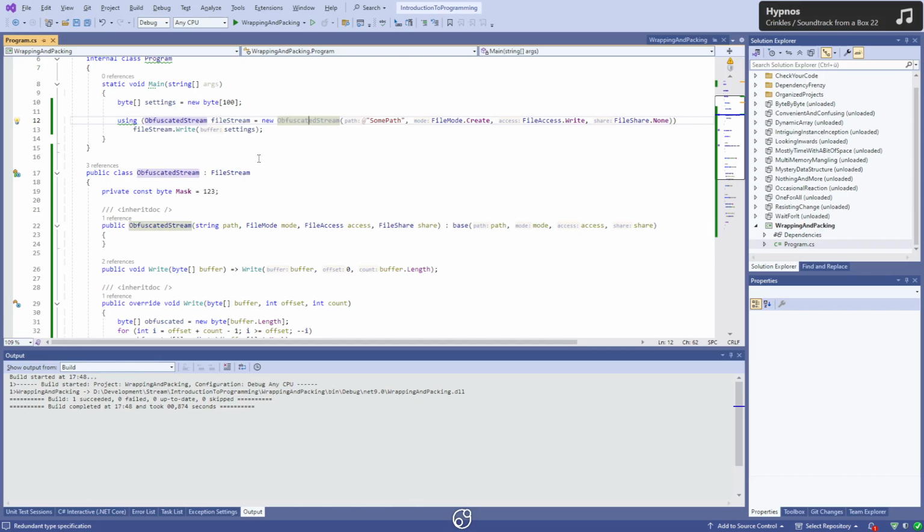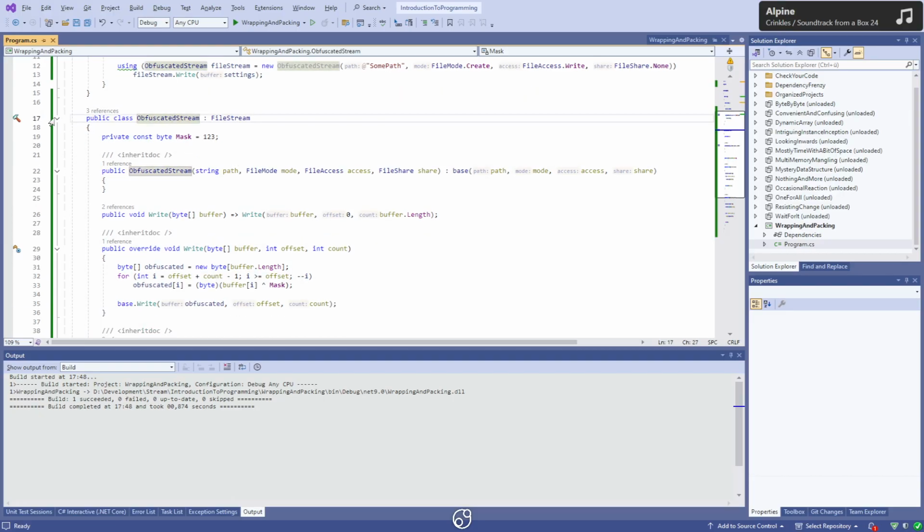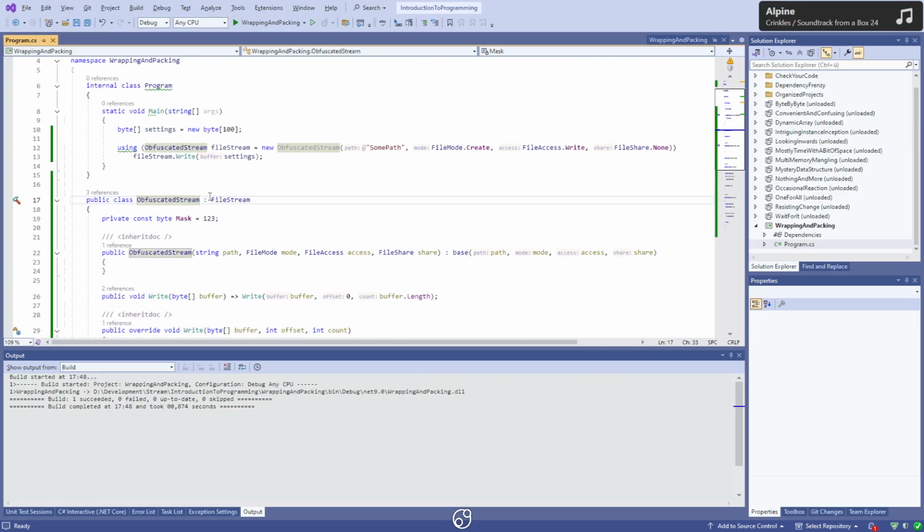But talking about obfuscation, talking about encryption, when I demonstrated the existing library streams for encryption and compression and all that, we use them in a very special way. And we can do that in here as well. So let's rename this. This is not an obfuscated stream, this is an obfuscated file stream. Like that.